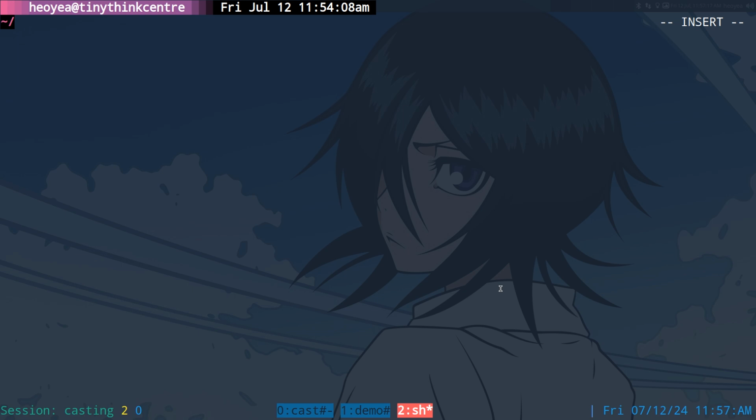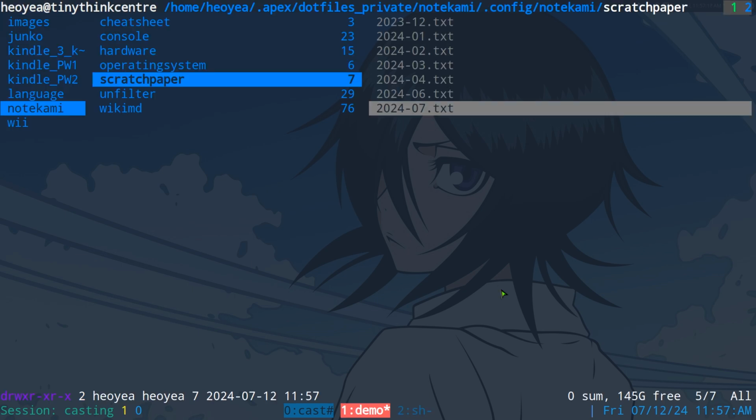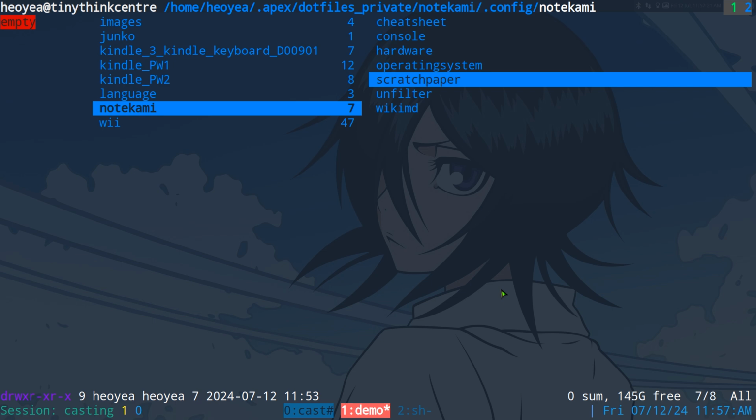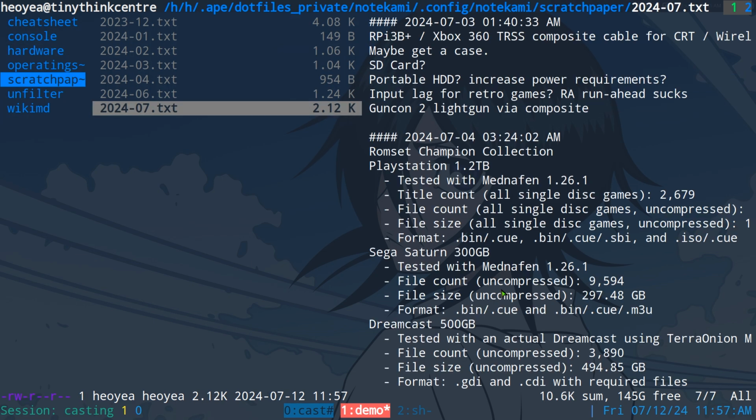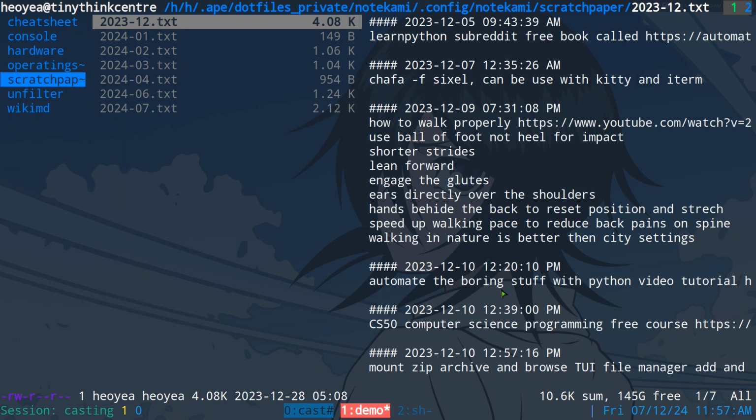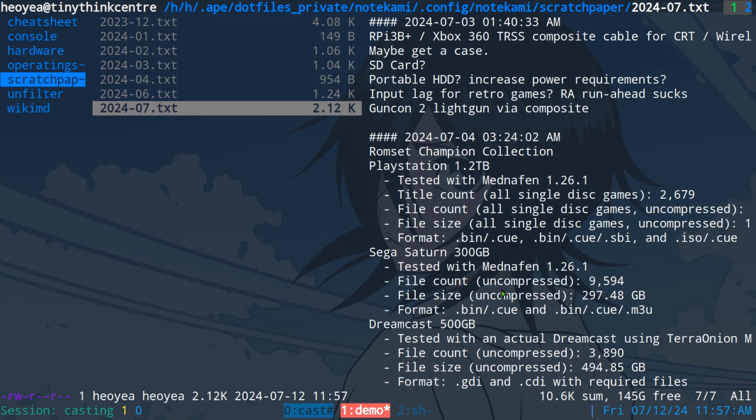And all this is gonna be saved into your notekami folder, and inside it will be your scratch paper. And you see every month, if you wrote notes that month, it's gonna show up here. So I started back like 6-7 months ago, at the end of December here. So these are my notes, and it's just plain text files.